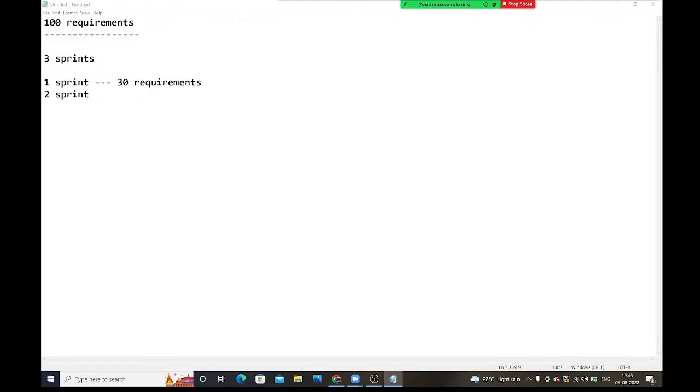In the first sprint I will deliver 30 requirements, in the second sprint I will deliver 35 requirements, and in the third sprint I will deliver 35 requirements. So like this we need to plan, guys. For each sprint, how many requirements we need to deliver, that we need to plan first.